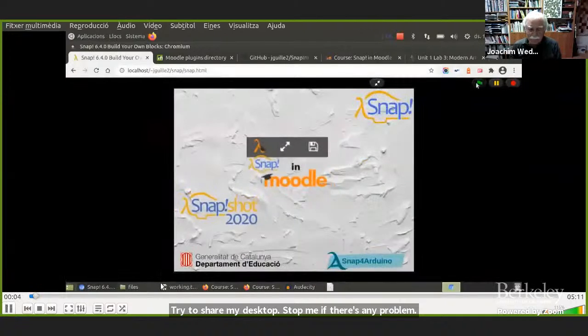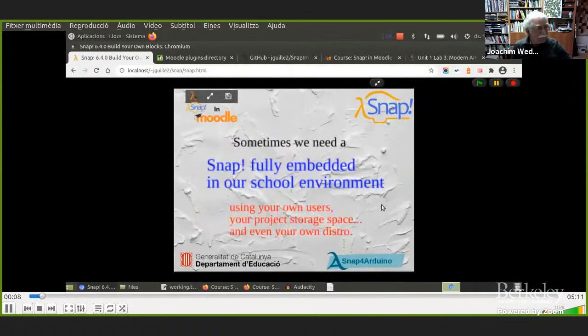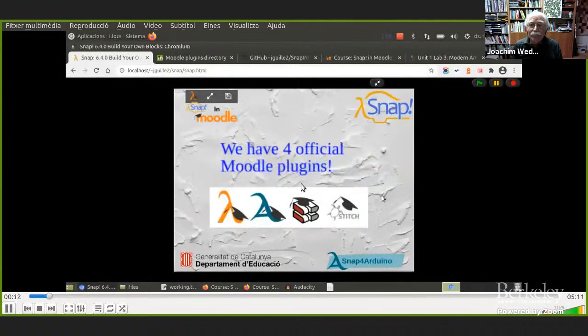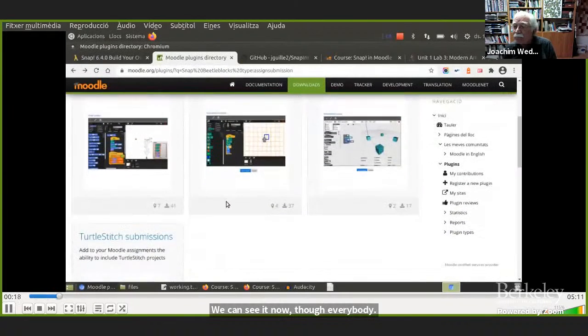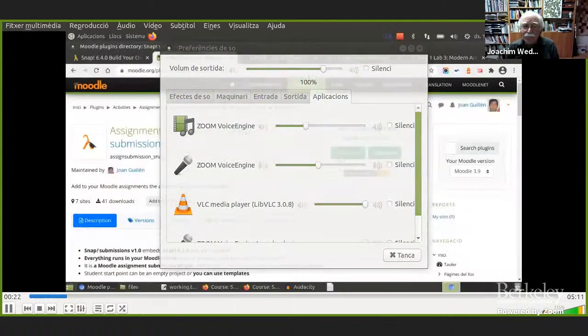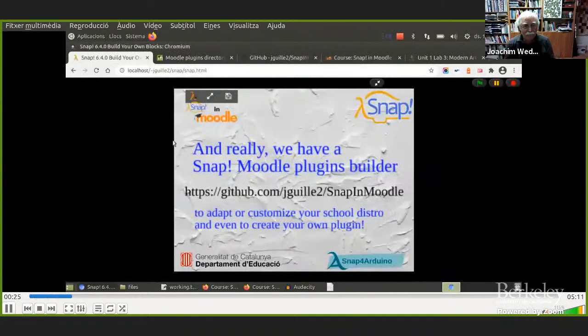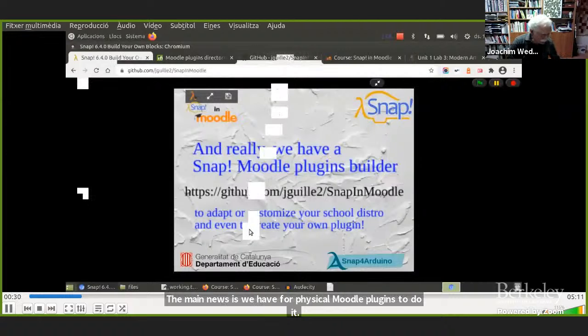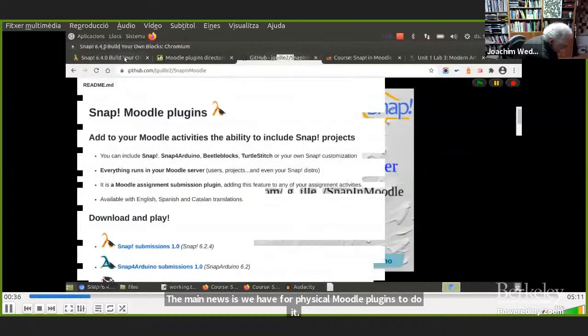Hello, everybody. This is about Snap embedded in your own school environment. The main news is we have 4 official Moodle plugins to do it. And so, any Moodle administrator can install them with only one click. Beyond this, if you need it, the main project is a plugin builder, and so you can customize and even create your own plugin for your own Snap modification.